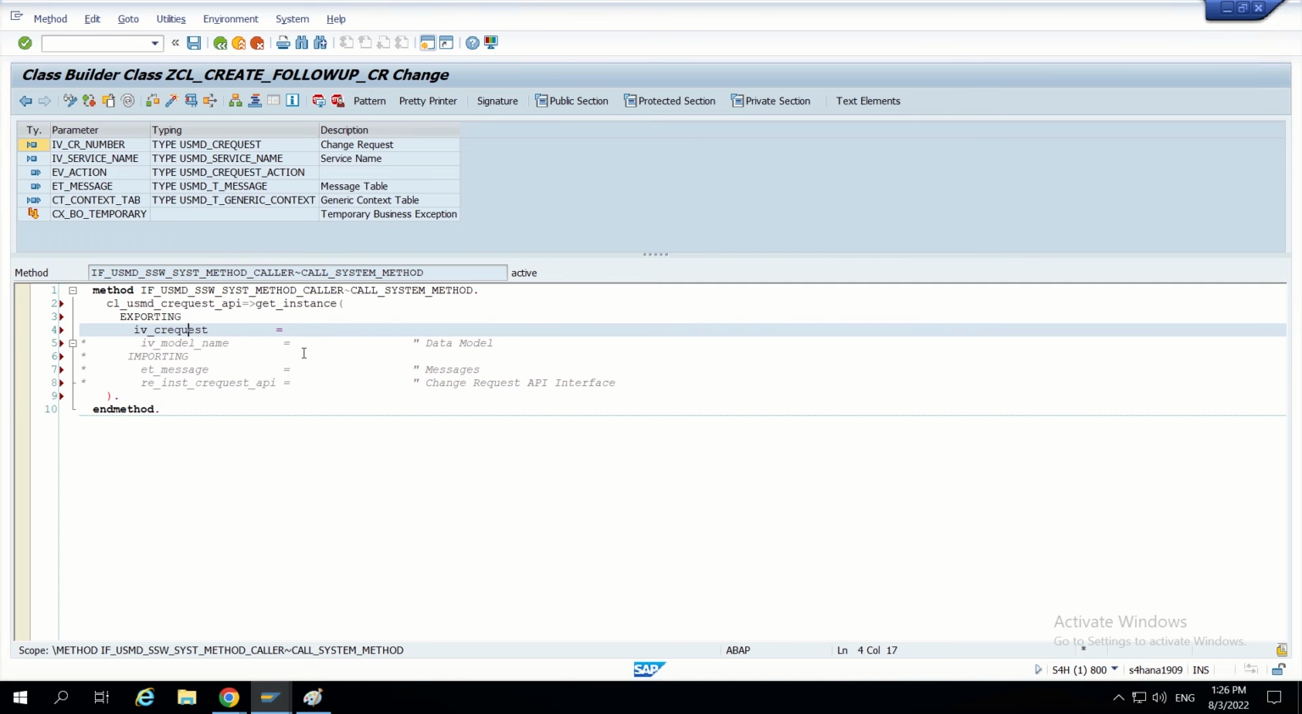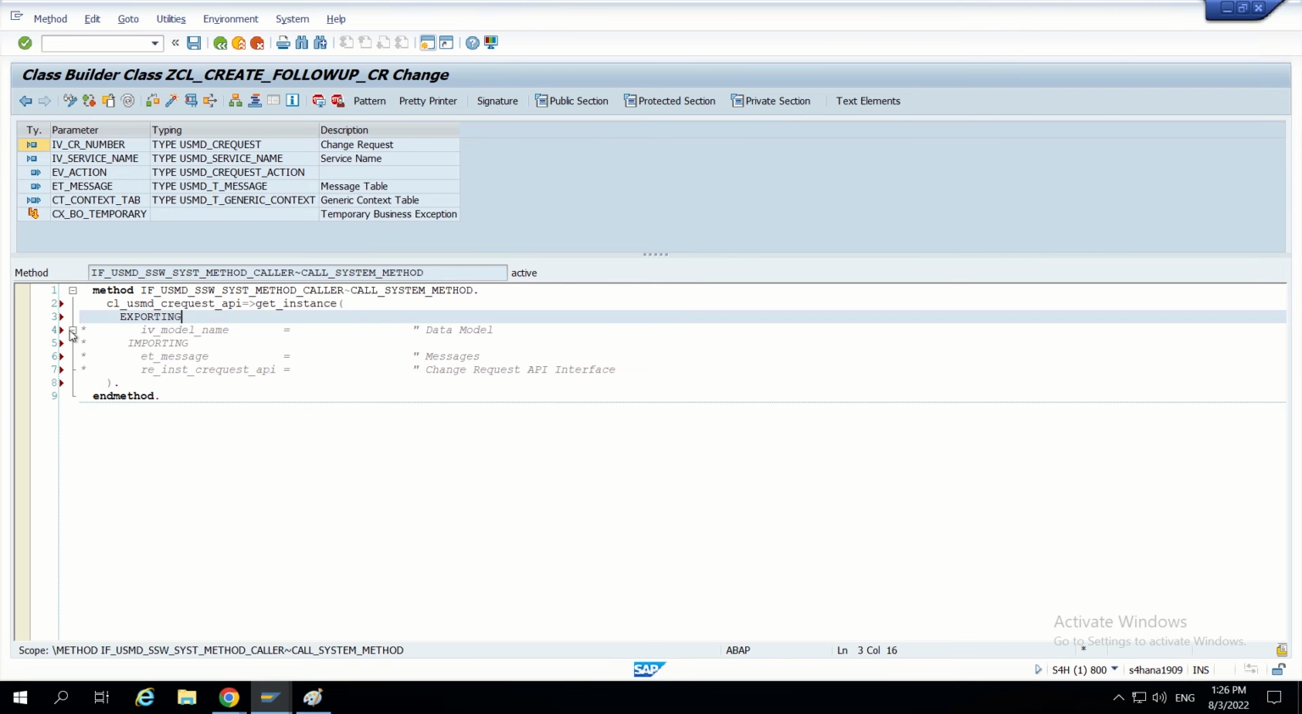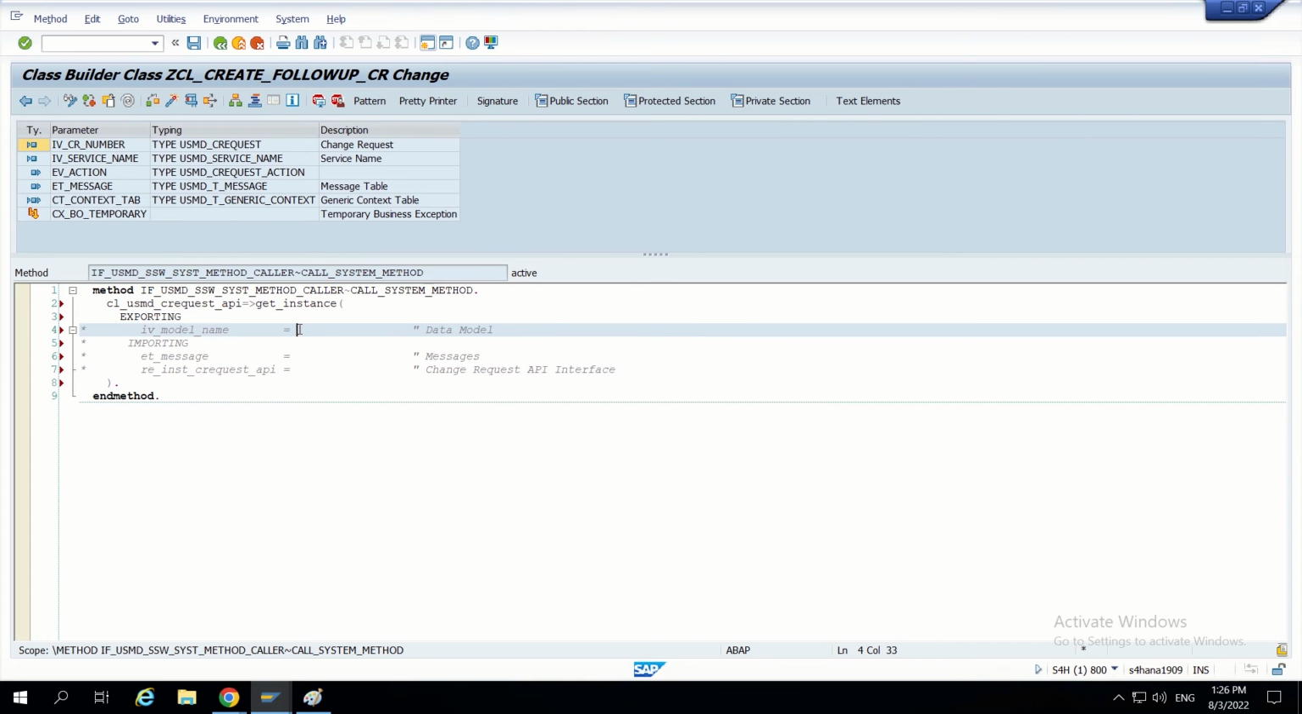So this C request, I don't need to give this here. If I give this, it will not work with another CR, because we have to create a new CR and connect that as follow-ups here. So I am not using this one. And here model name I have to give as BP. So instead of hard coding I am just giving the interface which I know by standard.